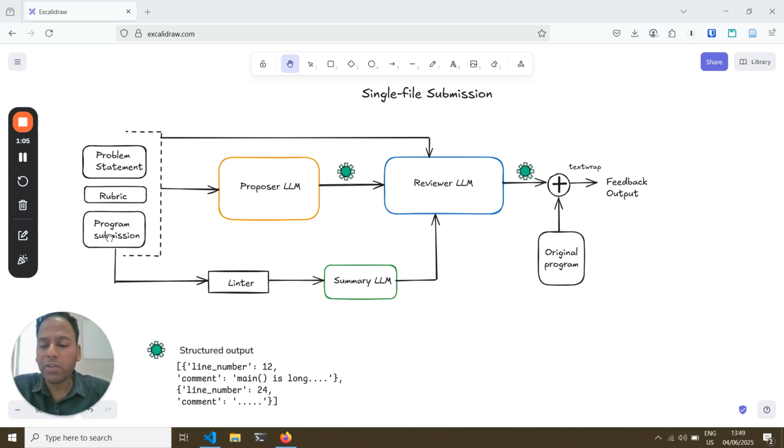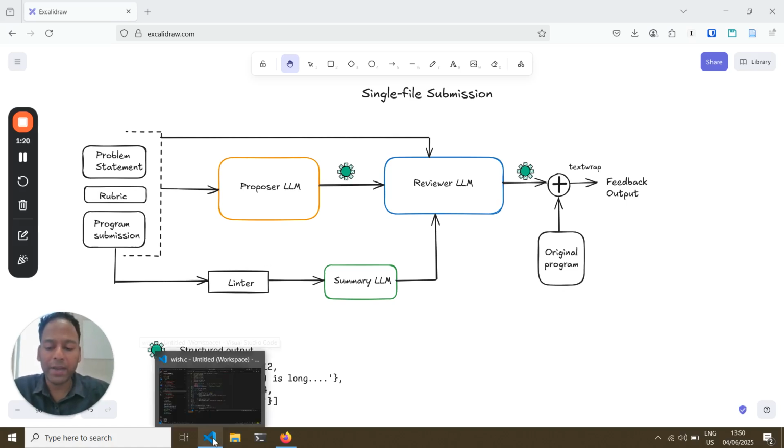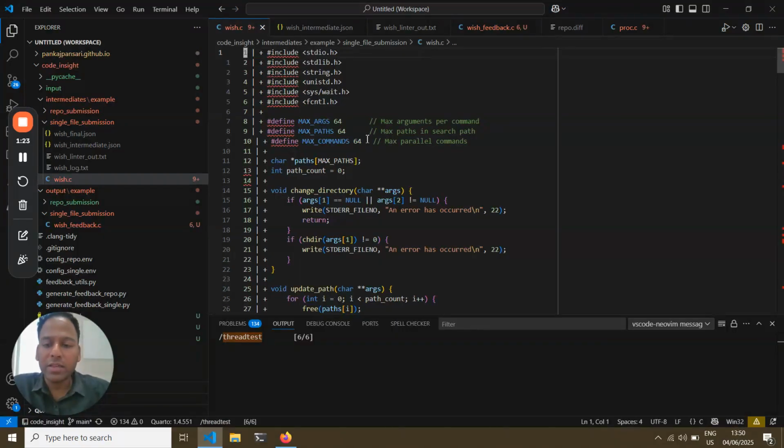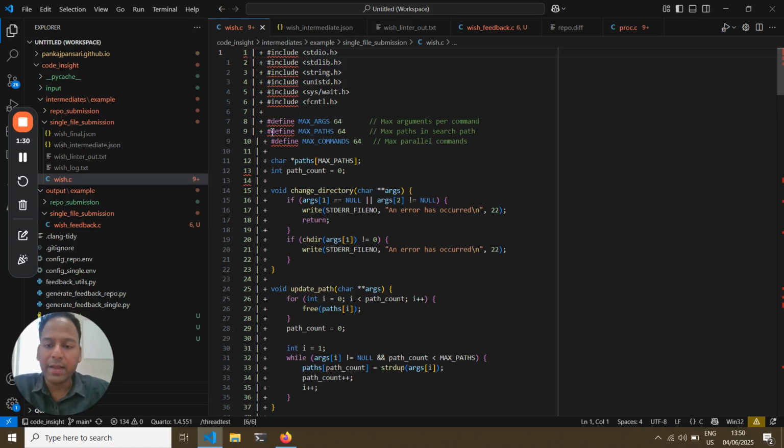Now, for the original program which we have, we first pre-process it because what we want the LLM to do is to give feedback for particular line numbers in the program. And it's helpful if we can prepend each line with the line number. So for instance, here is what the pre-processed submission file looks like. Each line has the line number initially. The plus sign here means that these are the lines which are added. So for a single file submission, it's basically all the lines in the file.